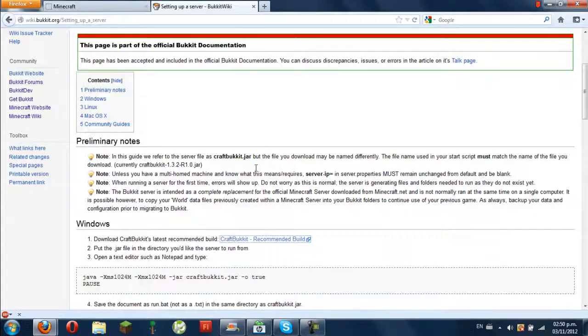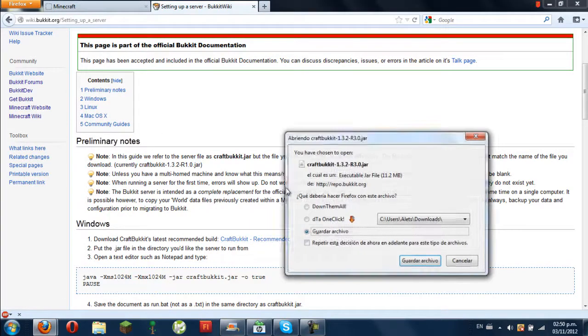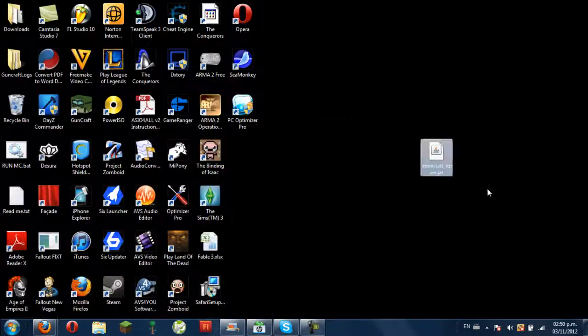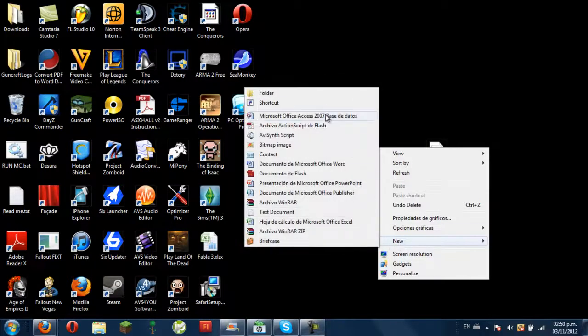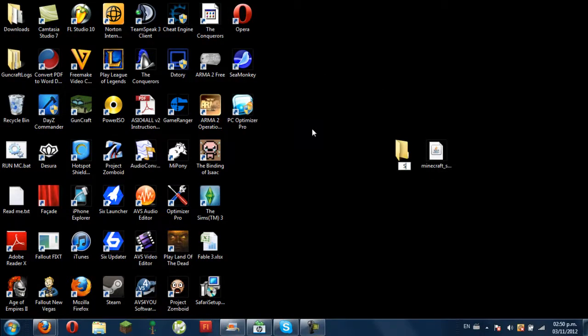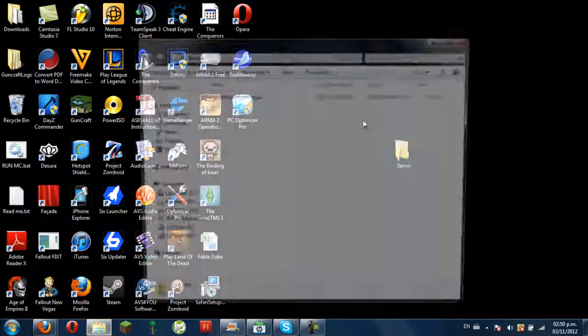If you want to download Bukkit, you gotta go to this page, which I will paste in the description, and download this file. You gotta put it right on the desktop or, as I said, in any other folder. For now, I will use this one. Now let's make a new folder and let's call it server. And drag your minecraft.jar to this folder.